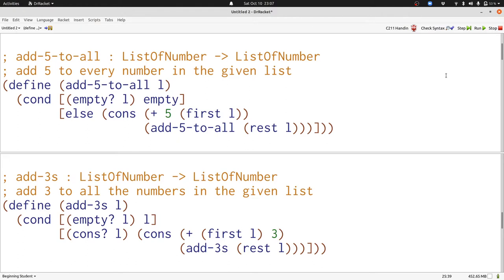Our approach is going to be based on finding similarities and differences between these two functions, which you can see here side by side. The first thing we're going to do is make these two functions as similar as possible.